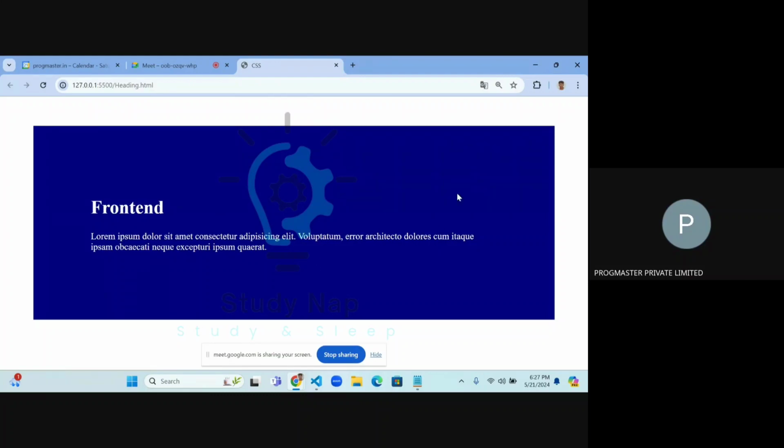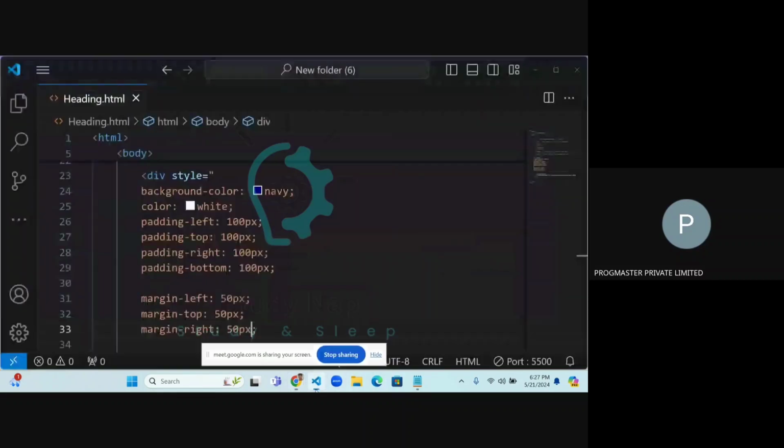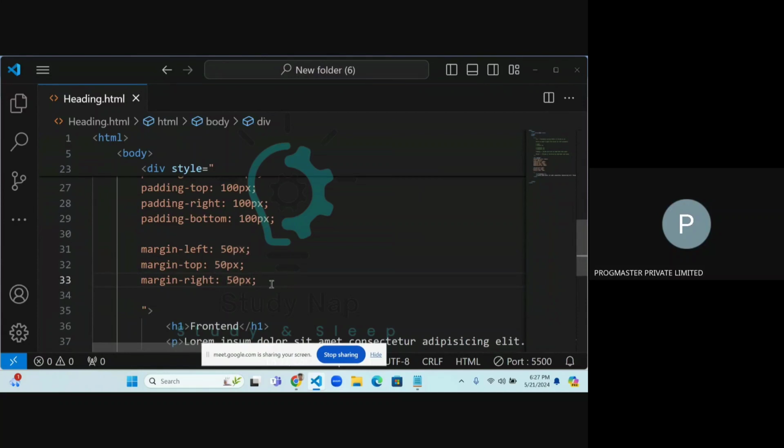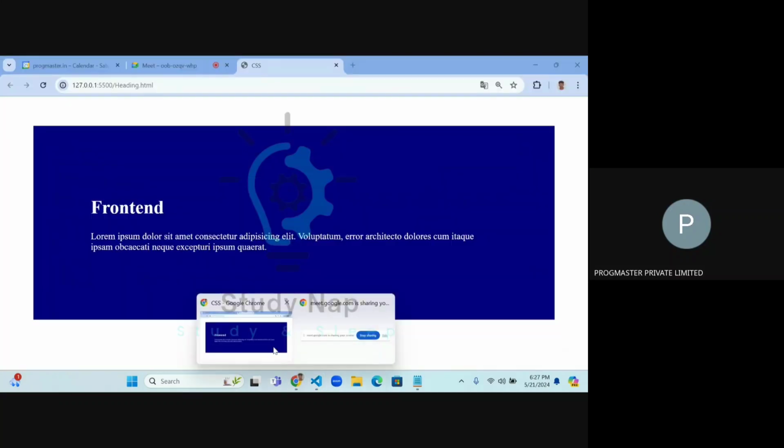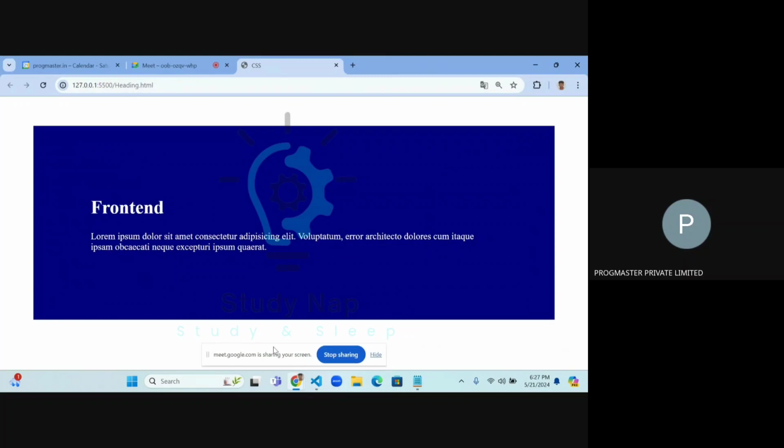So we need to apply the background color now. Background-color is a property. We need to change the text color now. Color is a property. Clear? And then, like the width size, the max width size will be 100 percentage. The block width size will be 100 percentage.